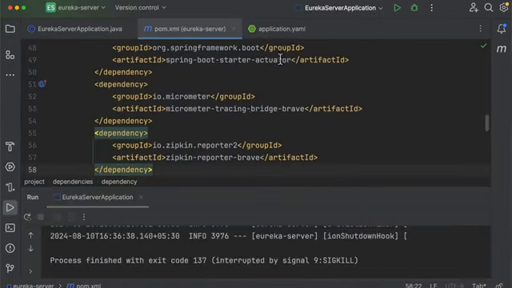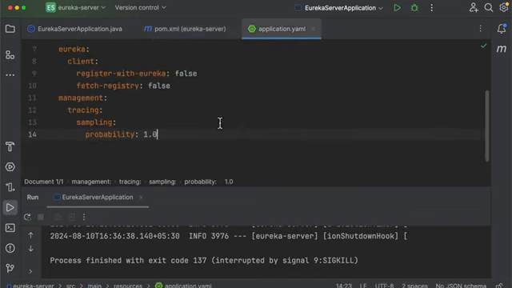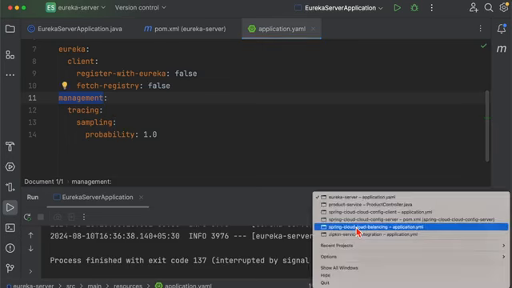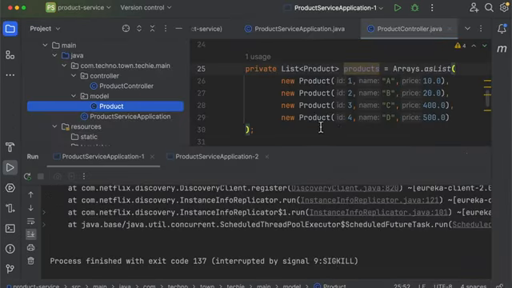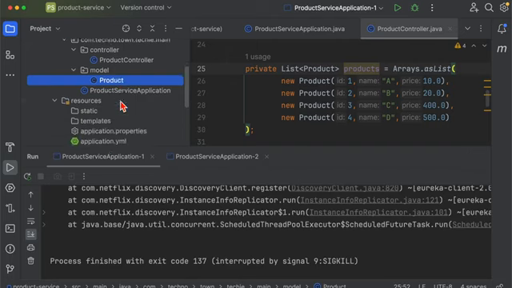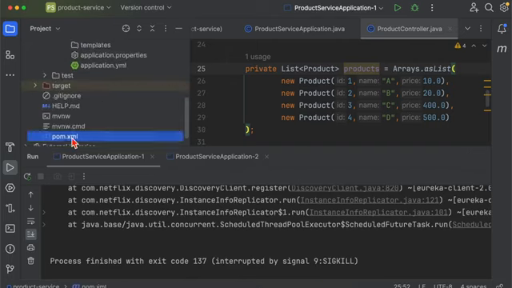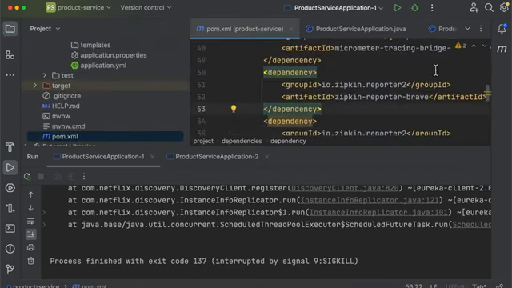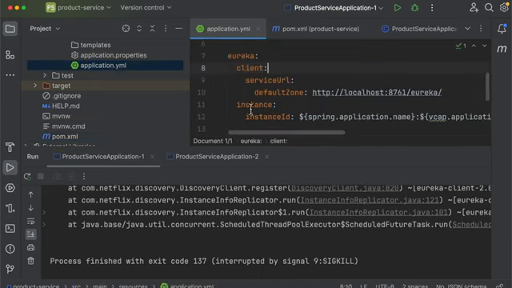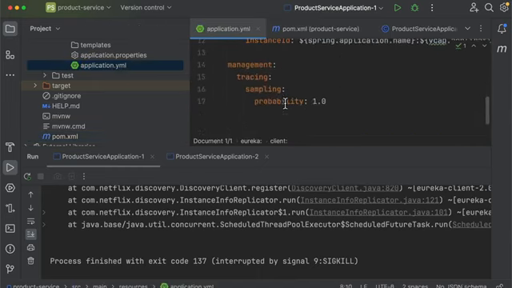Okay, so for actuator, first we need to add the dependency in the Eureka server, and after that in the application.yaml file we need to add this tracing probability. And going back to our product service, here also I just added these dependencies in the pom.xml file, and in the application.yaml file I also added this management tracing probability.